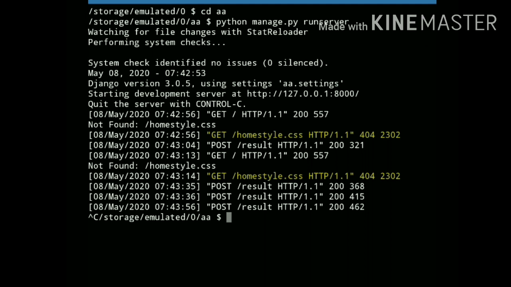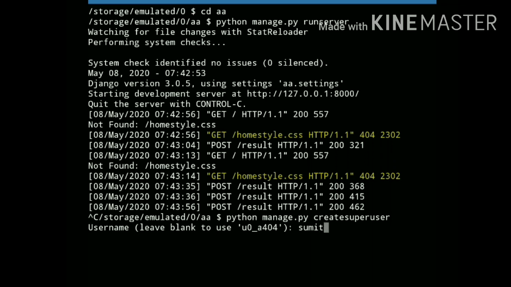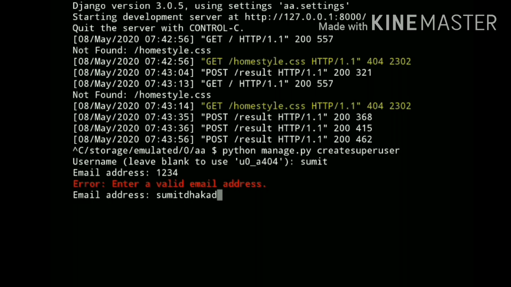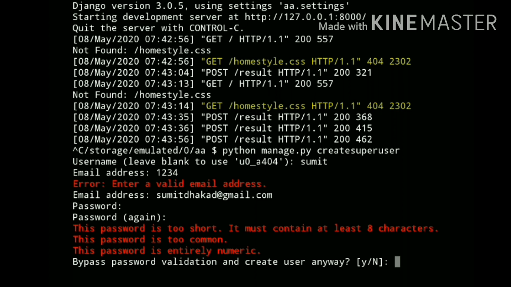Now it's time to use one more table here, that is a user table. Now let's run the command python manage.py createsuperuser. That will help us to log in to the admin page. So let's create here, leave blank to use that. No, I'm going to use Sumit here. And now the email, it's not a real project, so let's say sumitdhakar@gmail.com. And now it's time to set a password. That will be 1234, and now again 1234.